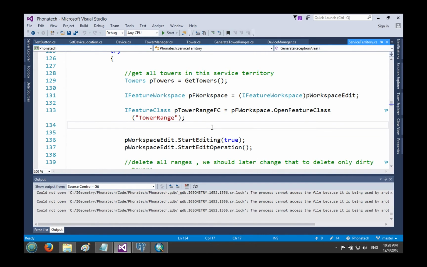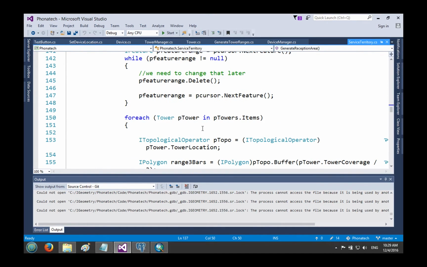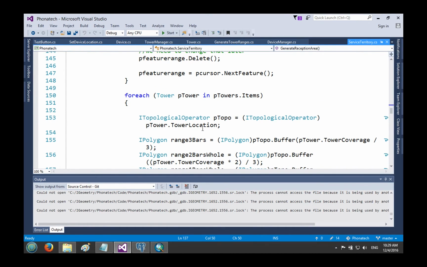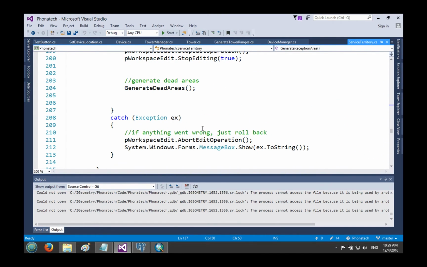If you use non-version archiving, we have to make a change. I'm going to show you that change, but I don't think we need to because this code just works. You can still do start editing, start edit operation. That's your transaction. I think we have to make the change to do the abort. Oh, we already did that.